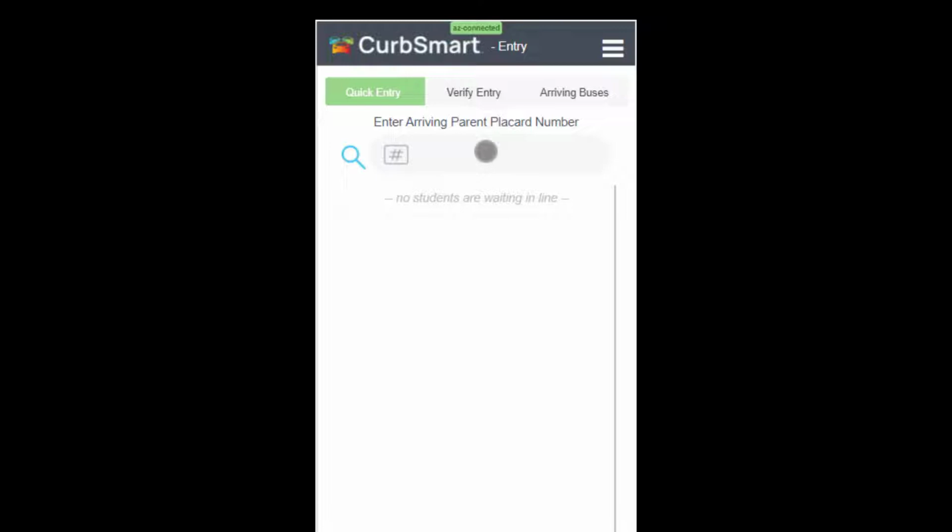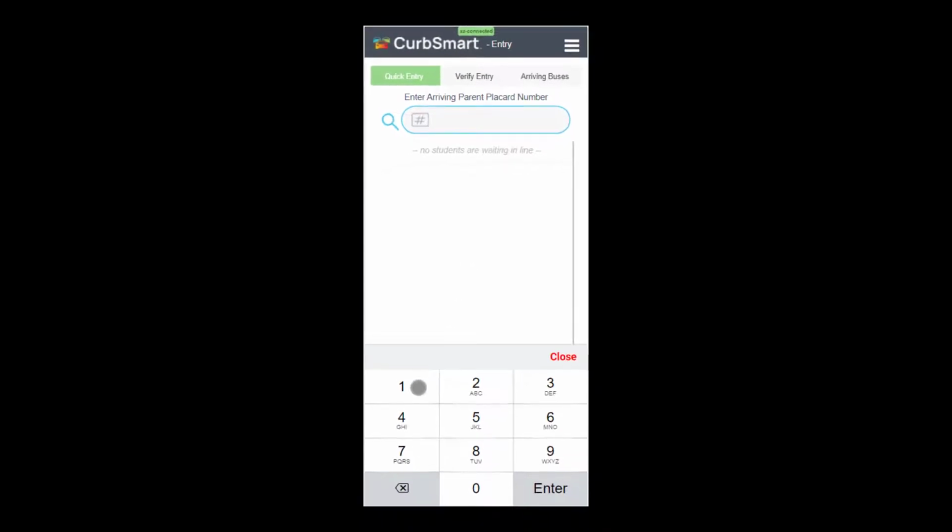There are two ways to enter arriving placards. The first is to use the Quick Entry tab. With this method, simply type in the placard number and press Enter. You'll see this placard and the corresponding students immediately appear in the list below.